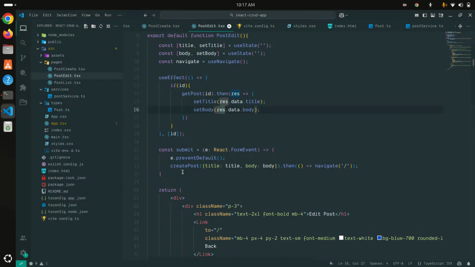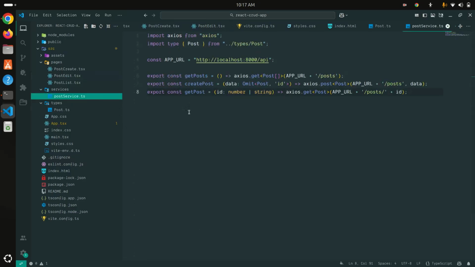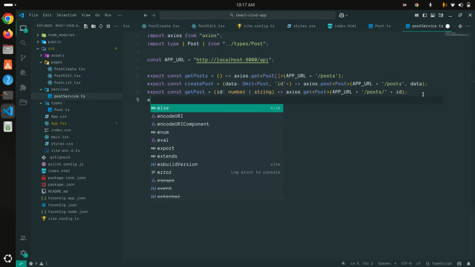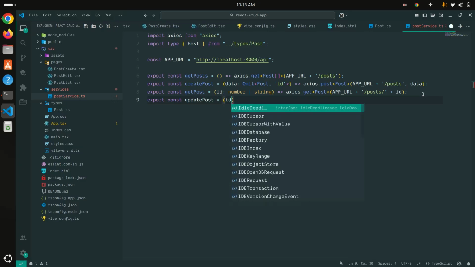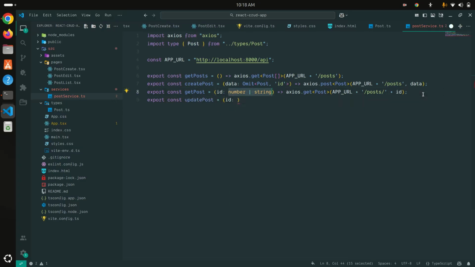Now you can see that here it's called create post. Instead, I'm going to call the update post method. So let me go to the post service and create a new function over here, export const updatePost, and it will take 2 arguments. I will take id, number or string, and then I will get data, and data will have a title and body. So what we have defined over here in create, just copy that as the second argument, just paste it.